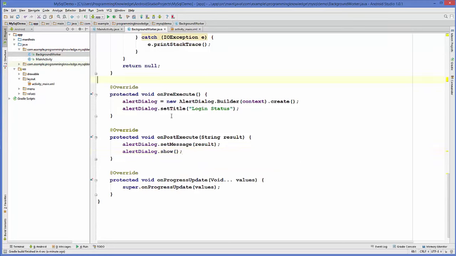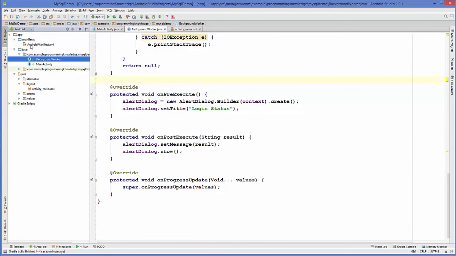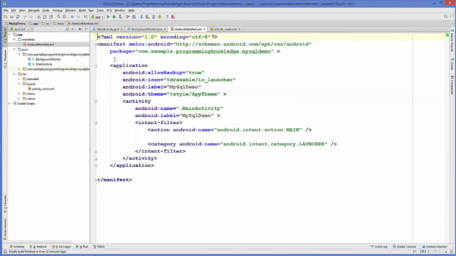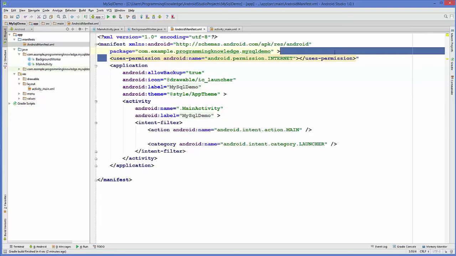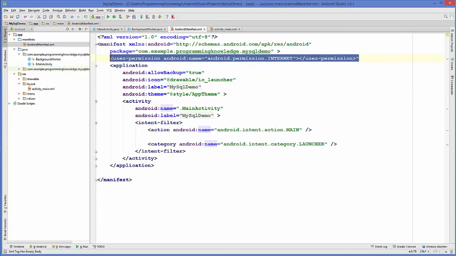What we need to do next is go to our manifest folder here and go to the AndroidManifest.xml file, and we need to give the internet permission here above this application element. So just give this line of code to allow the internet permission. Just add uses-permission, space, android:name equals android.permission.INTERNET, and this will add the internet permission to your Android app.